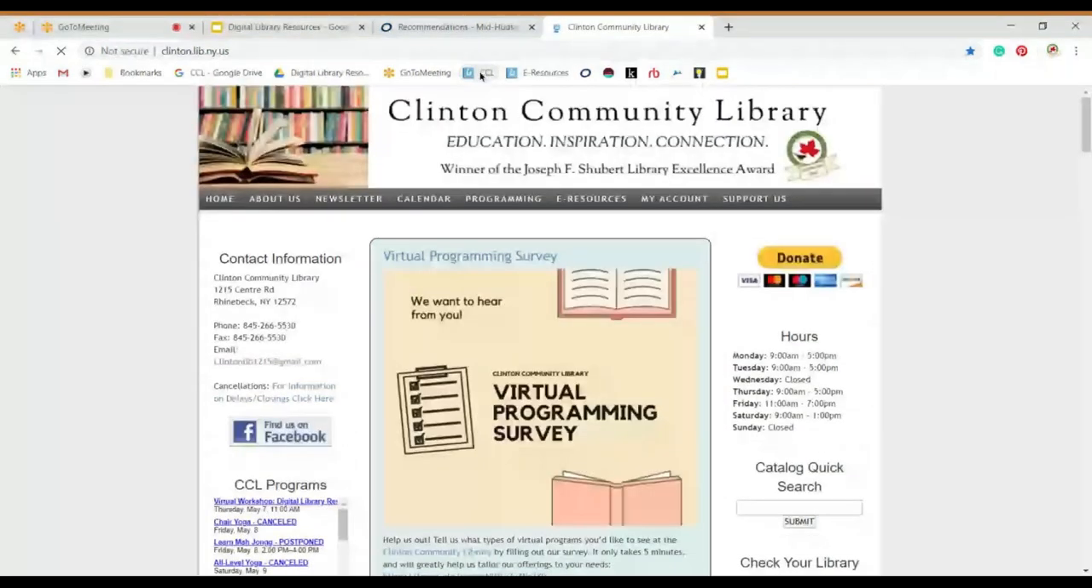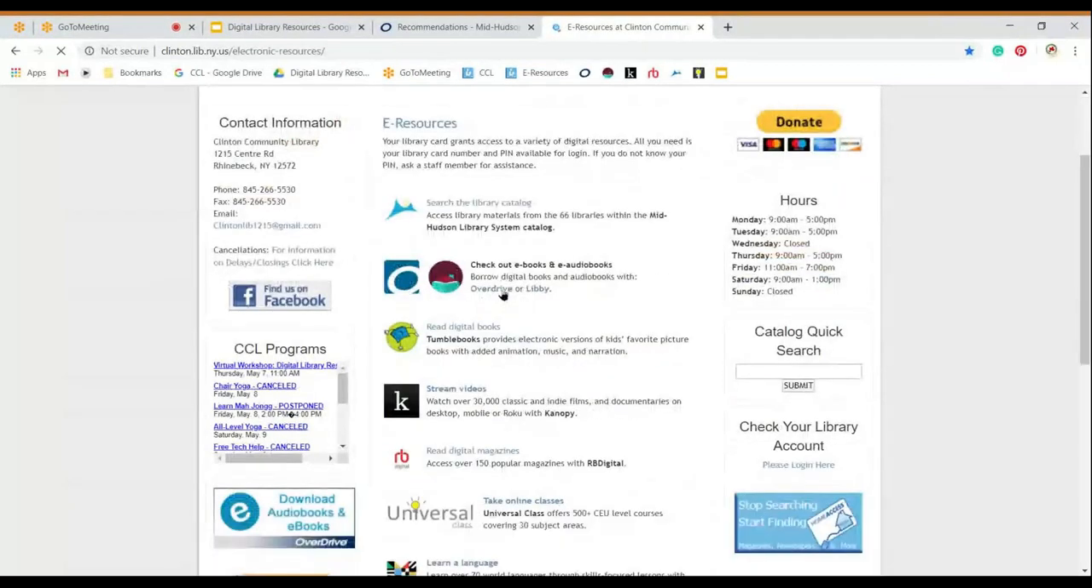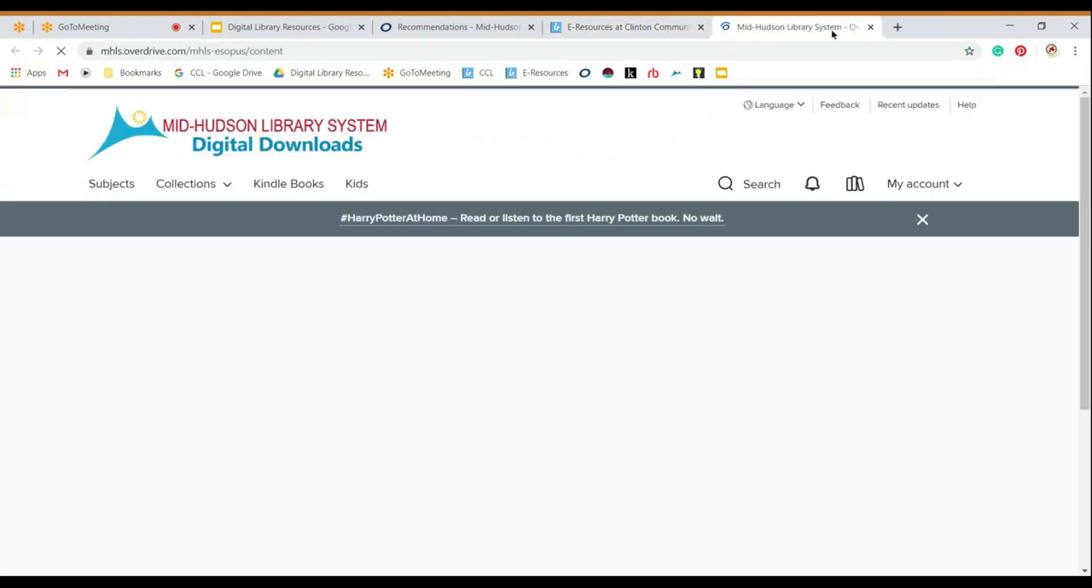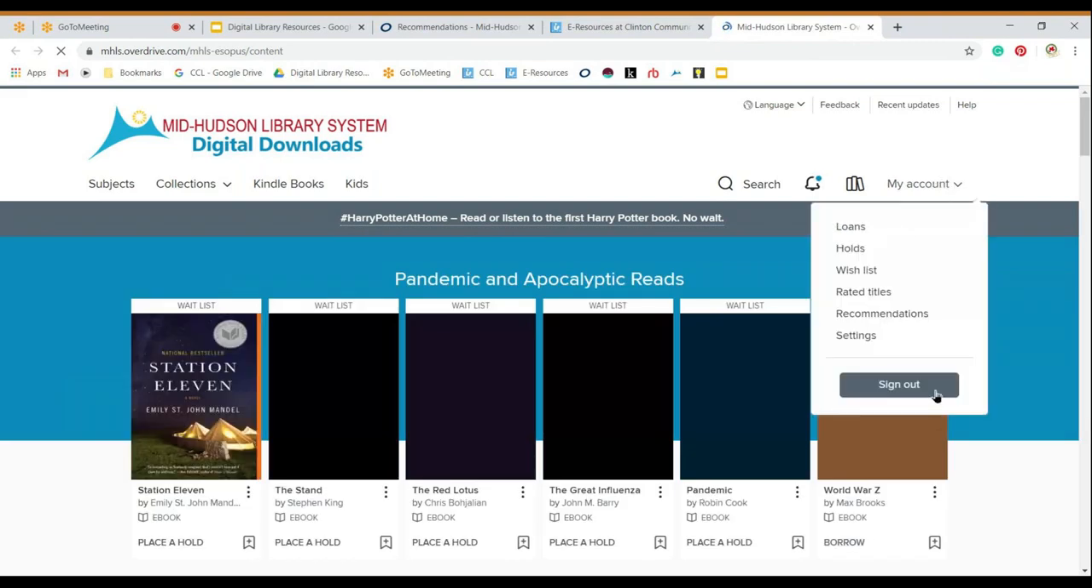On the website, there's e-resources, and I would just click that. So it looks like the link is mhls.overdrive.com, and that just stands for Mid-Hudson Library System. But you would click this Overdrive link, and it would take you there. Of course, now that I'm logged in, it's not going to show you, but I can log out really quick, and you just find the login button. Let's sign out.